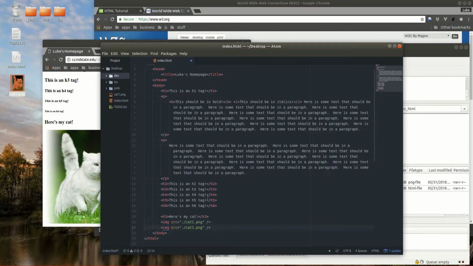Another attribute you can have on image tags is height, and we can say we want this to be 50 pixels. And then here we'll say we want the width to be 50 pixels.